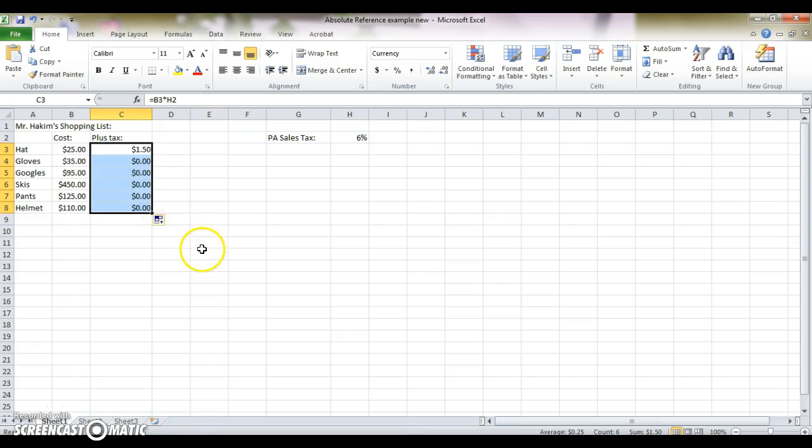Well, look what happens. It doesn't work when you autofill, because remember, autofill tries to understand what you're saying, but it doesn't. Look right here, B3 times H2. H2's up here. When you autofill down, it's going to say H3, and there's nothing there. For goggles, H4, there's nothing there either. That's why we're getting a 0. To fix this, you could type 6% all the way down, and it would work, but that makes no sense. Let's work smarter, not harder.